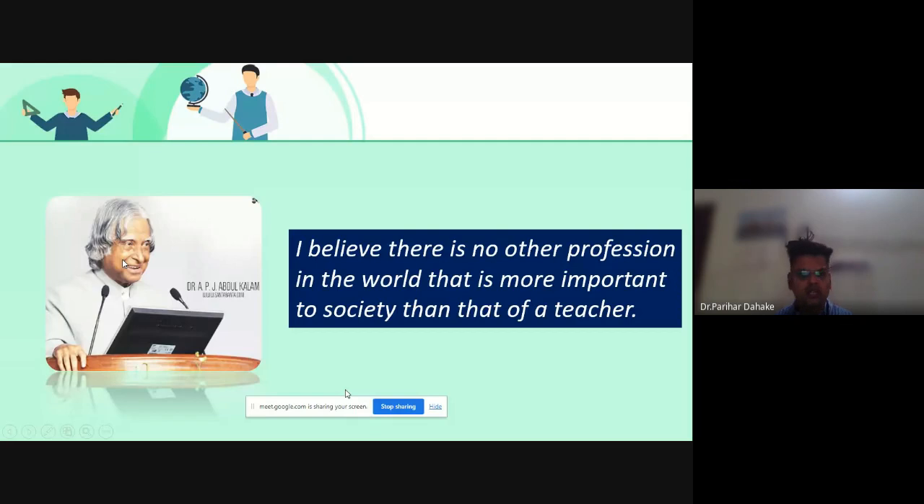I'm going to start my session with this quote. Dr. APJ Abdul Kalam has stated, "I believe there is no other profession in the world that is more important to society than that of a teacher." There is a huge responsibility on the shoulders of a teacher in shaping up the society, the career, and the nation. And that is why teaching methodology is a very important task in the current era.